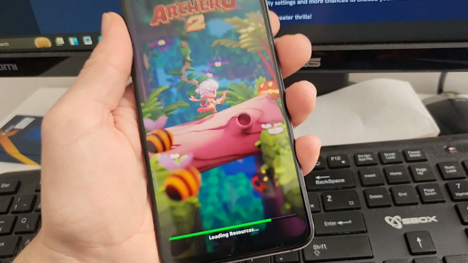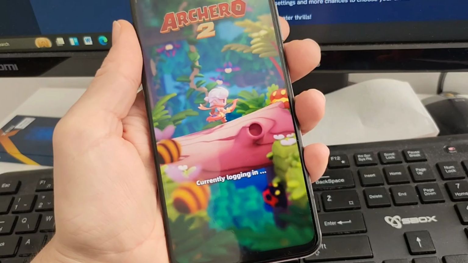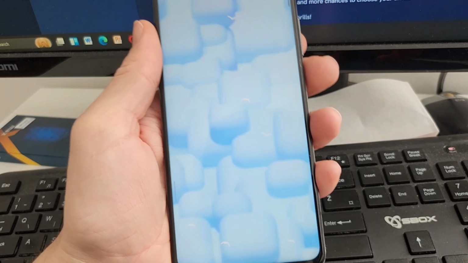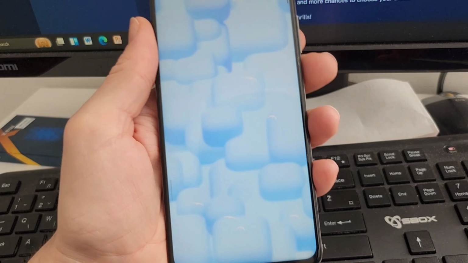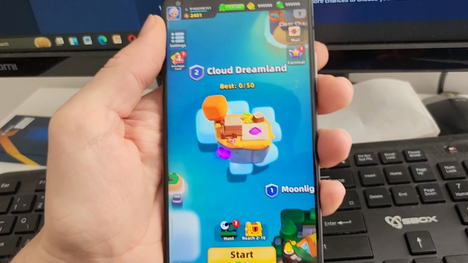Today we're going to make a quick tutorial about Archero 2, guys. In this video I'm going to share with you how you can actually get the mod for iOS and Android for this game. So if you are looking to get a mod with unlimited resources, as I mentioned before, it works for both devices, iOS and Android.